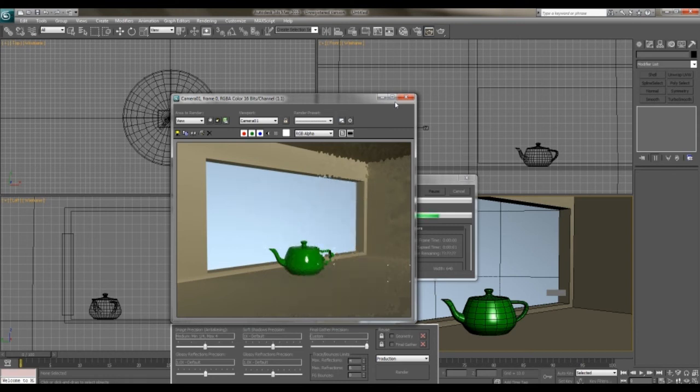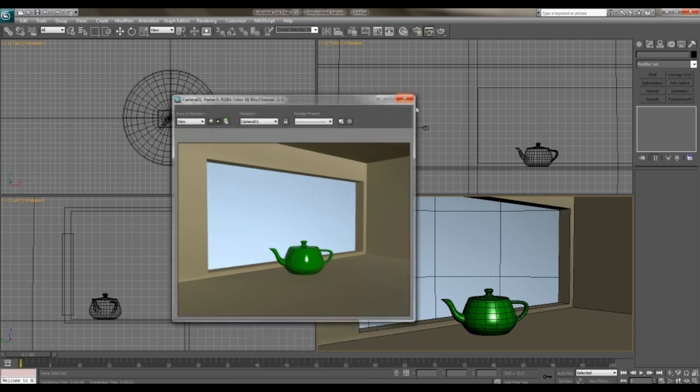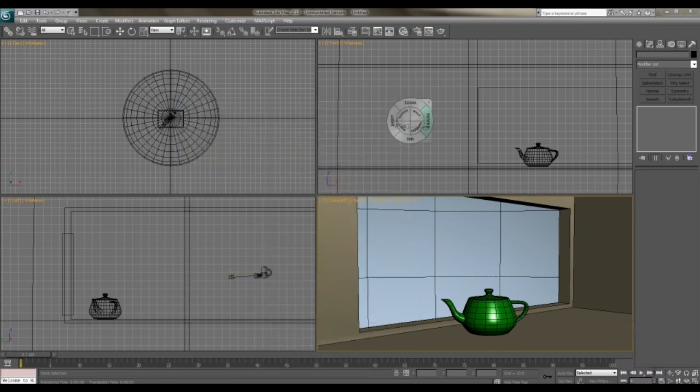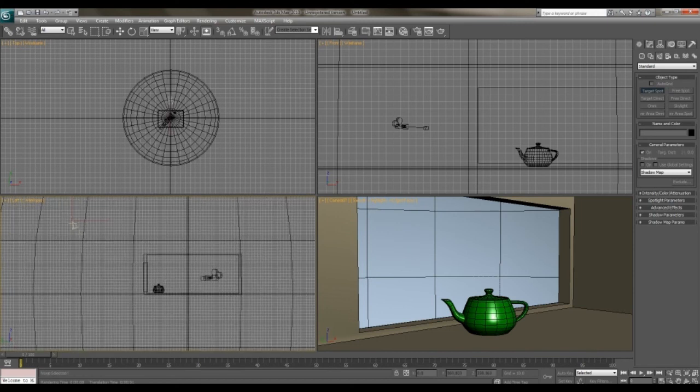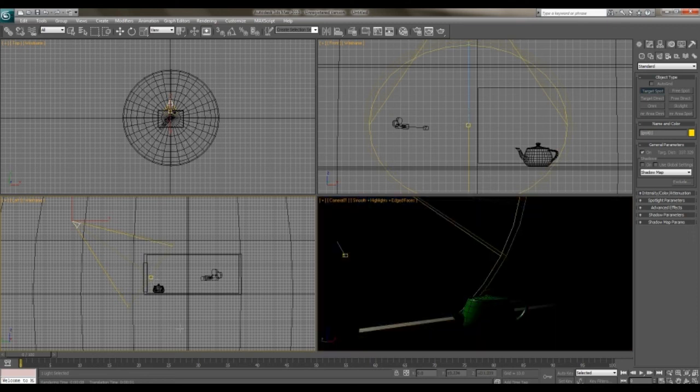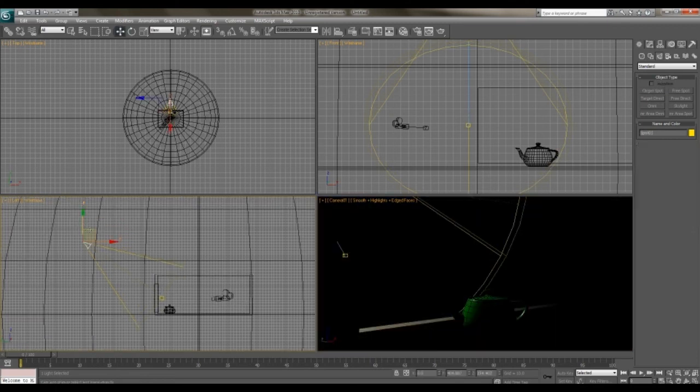Now all we have to do is set up our lighting, and that's pretty much it. So to see how to set up the lighting, okay, let me start over. Go to lights, standard, target spot, come in your left view, and make a light going in towards your house like that, and adjust it.